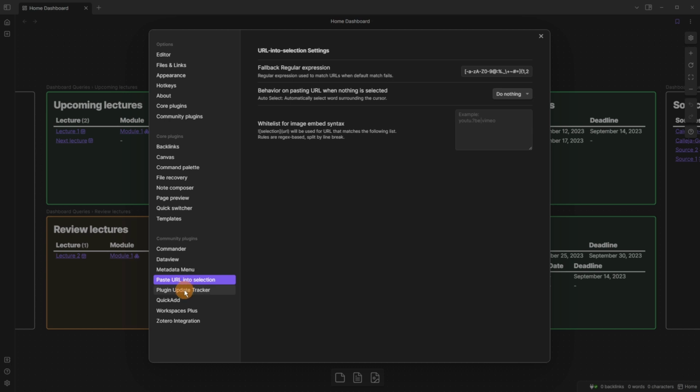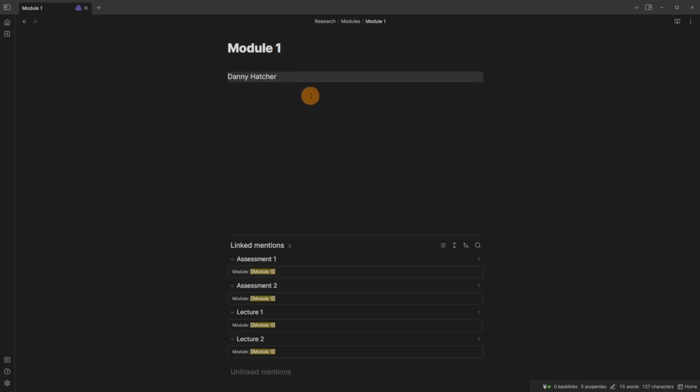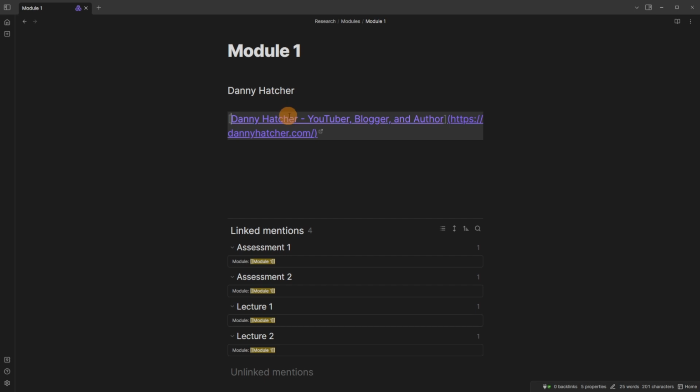These are two smaller plugins that I highly recommend you use. URL into selection, it does exactly what you think it does. If, for example, I have text here and I want to add a link to it, traditionally you'd have to add brackets and loads of other things, or when you paste a link in, it would then paste it in like this. So you can see you've got the first brackets. If I zoom in, you'll be able to see it easier.